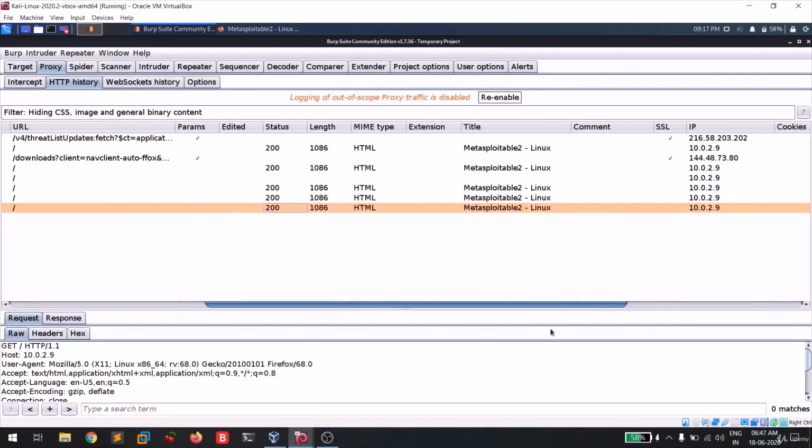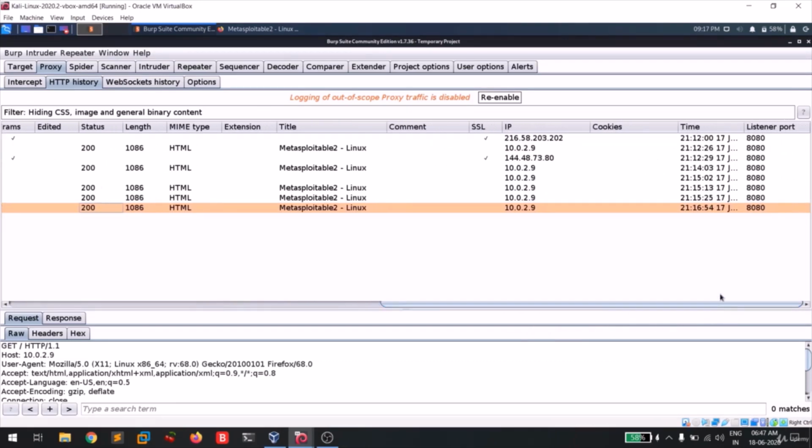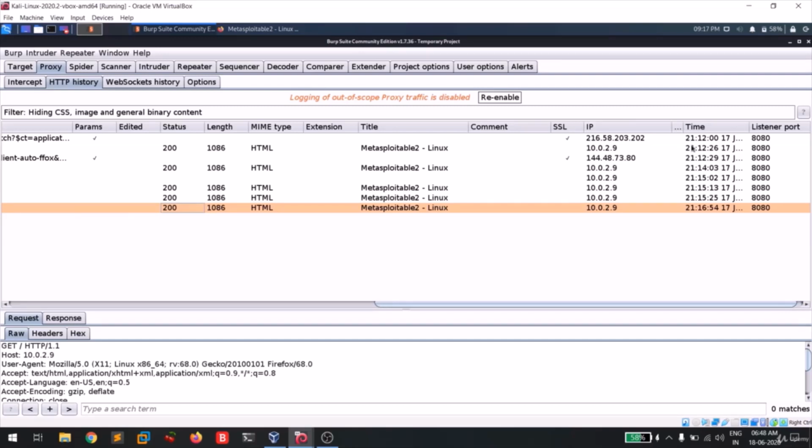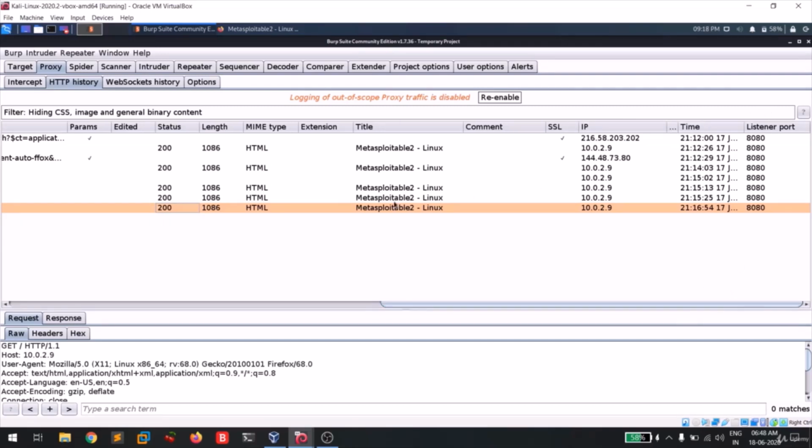And guys, when you move aside, you can add a comment. You can see the SSL certificate, which shows whether the website is HTTPS or HTTP. If it has an SSL certificate, then it's HTTPS, and if not, then HTTP. You can see the IP address, the cookies, the timestamp, and the listener port.